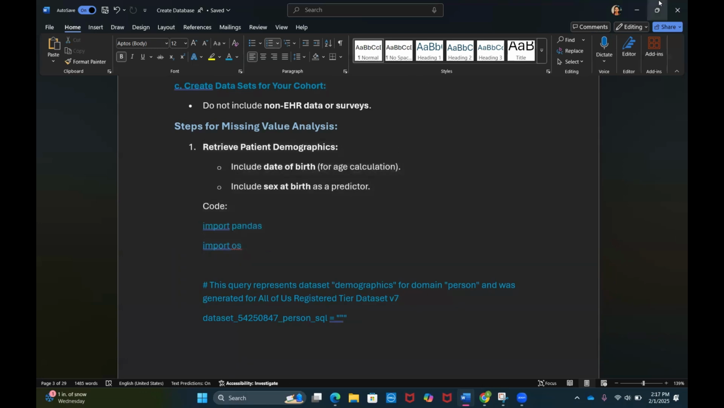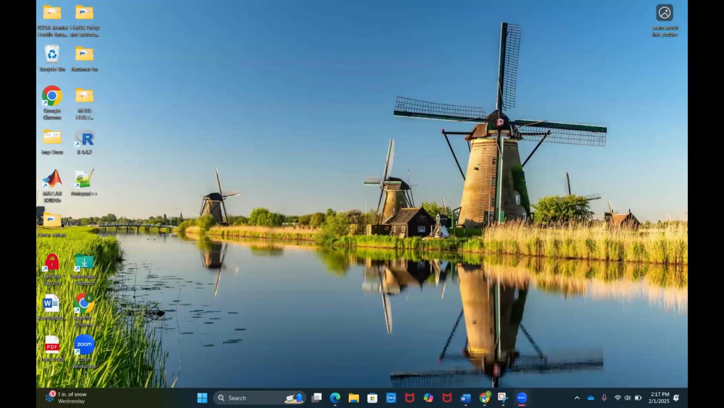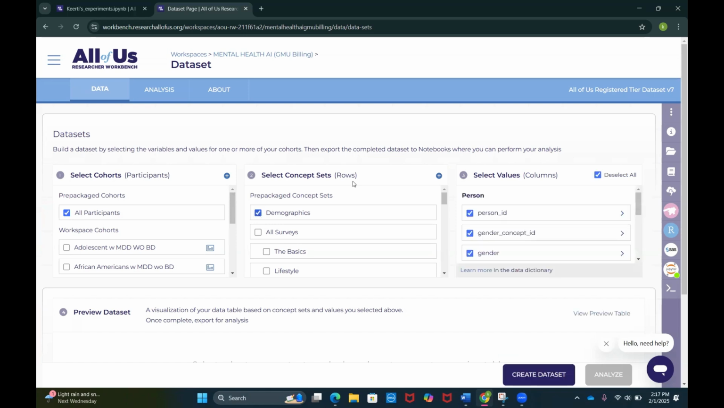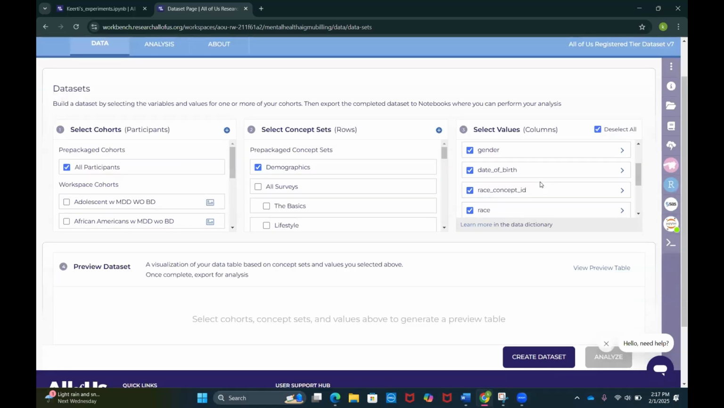So let's go to All of Us and look into how to create the data sets for demographics. As I said, we are selecting the cohort as all participants. So select it over here. And then in the concept sets, first we need to create a concept set before the data set. So in the concept set, click on demographics. If you click on demographics, here we can see a set of values where we can choose what we want and what we can exclude for our analysis.